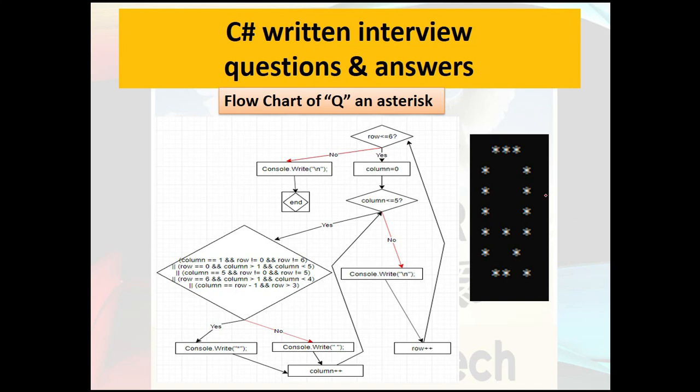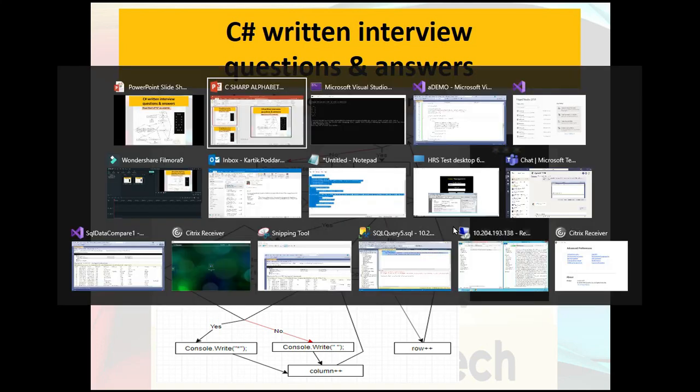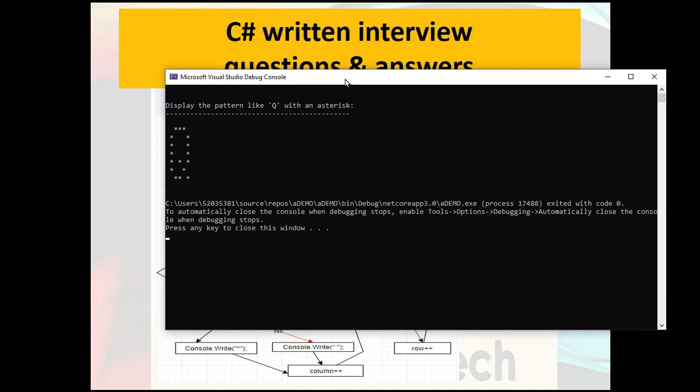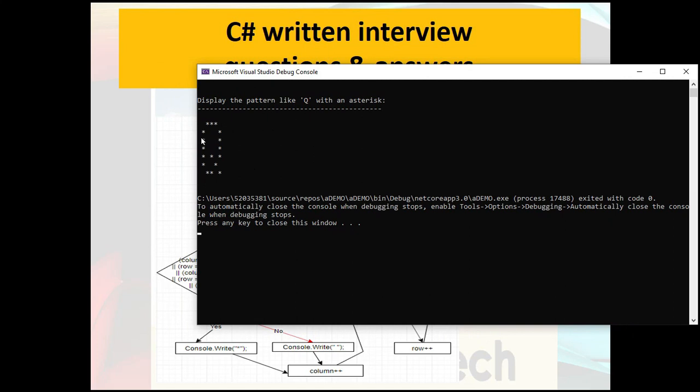Today I will show you how we can implement the alphabet Q with asterisks. Let's see the demo first, to see what our output would be. So this is our output. We want to display the pattern like the Q alphabet with an asterisk.